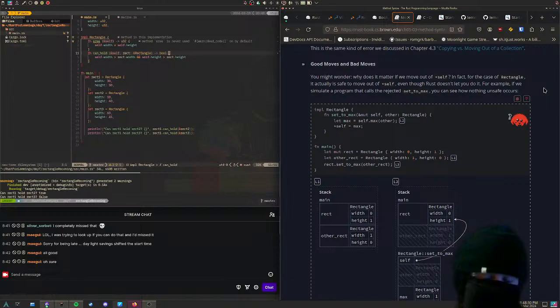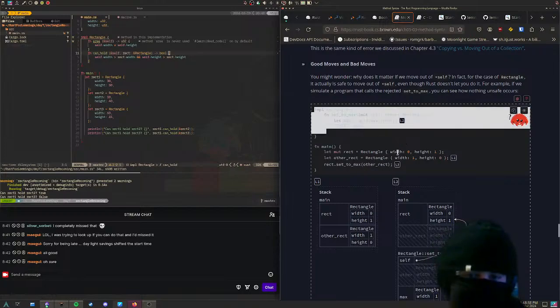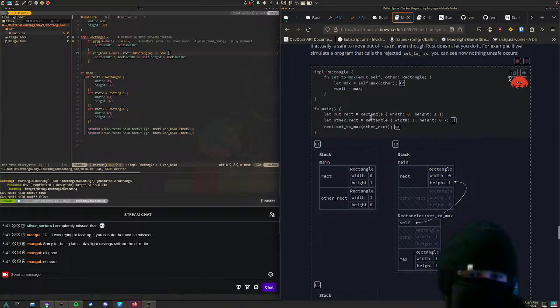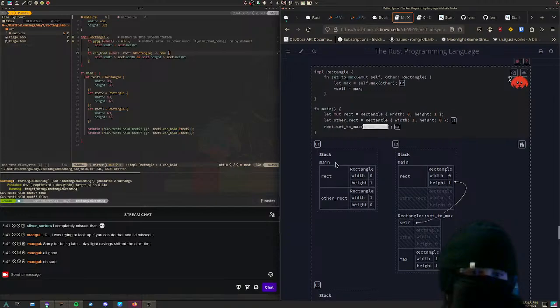Implement rectangle. Function set_max is immutable self, other rectangle. Let max equal. I believe that we've just done this. That's just the regular thing that we've done before. Let mutable rect equal a rectangle, and the other rect is a rectangle. Rect.set_max other rect. We have location 1, we have a rectangle and other rect. We have these right here. Location 2 is within here. We move this from rectangle, colon, set_max. We move it into main.